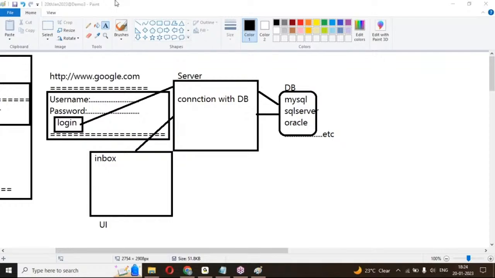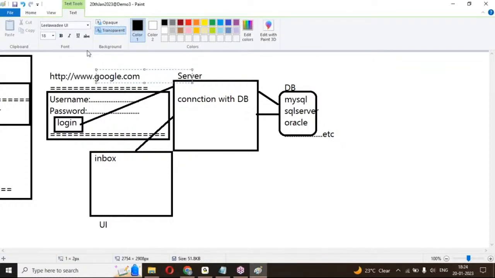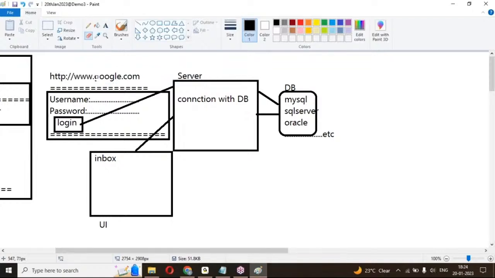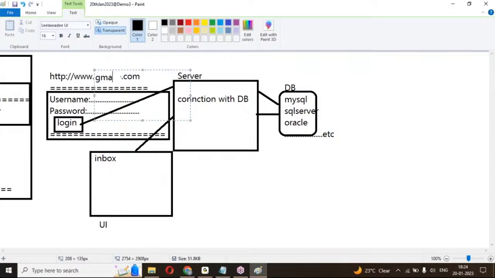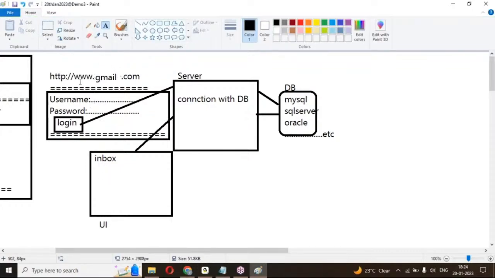Suppose it is a Facebook page. In that Facebook page, we'll connect to Facebook, so you will get the Facebook login page. When you enter username and password, you can submit your data to the inbox page. Or if you are connecting to the Gmail inbox page, you can see it here. Whatever you are seeing in the browser, those are UI pages. These UI pages are interacting with the server pages. Servers are connecting with the database.